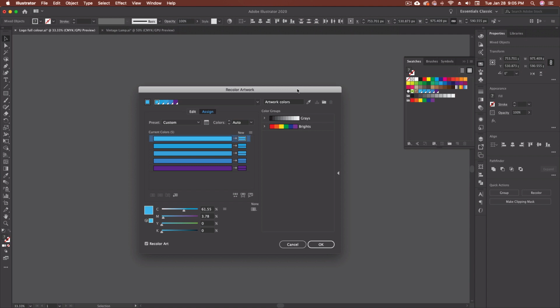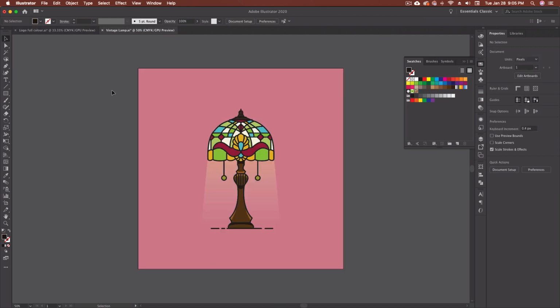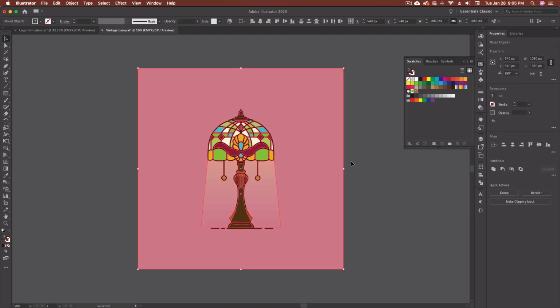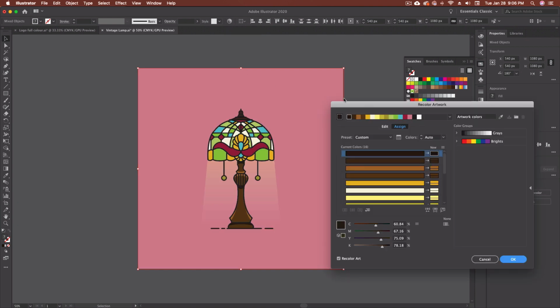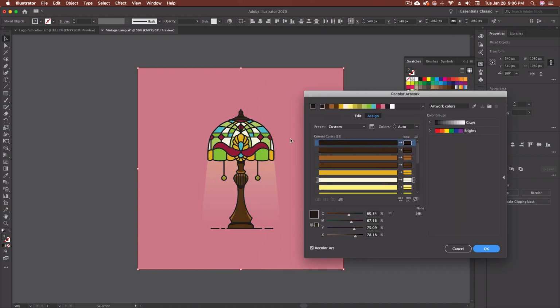Okay, so for these last two options that I want to cover, I'm going to click over to our vintage lamp. And again, I'm going to highlight the whole thing. Now, as you can see, I've just got my standard swatches here, but there's a way inside of that Recolor Artwork that we can save out our swatches. I'm going to go ahead and click on Recolor Artwork again. We've got our screen up. You can see this is all of the different colors that we have inside of this piece of artwork.